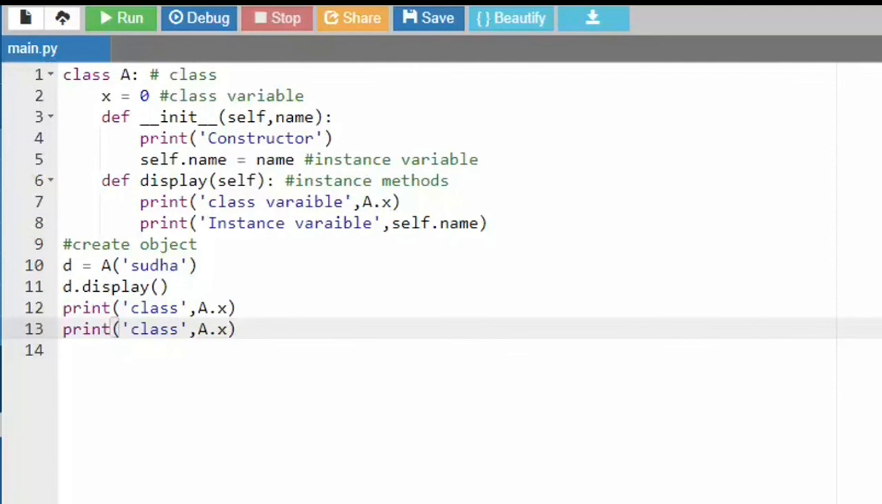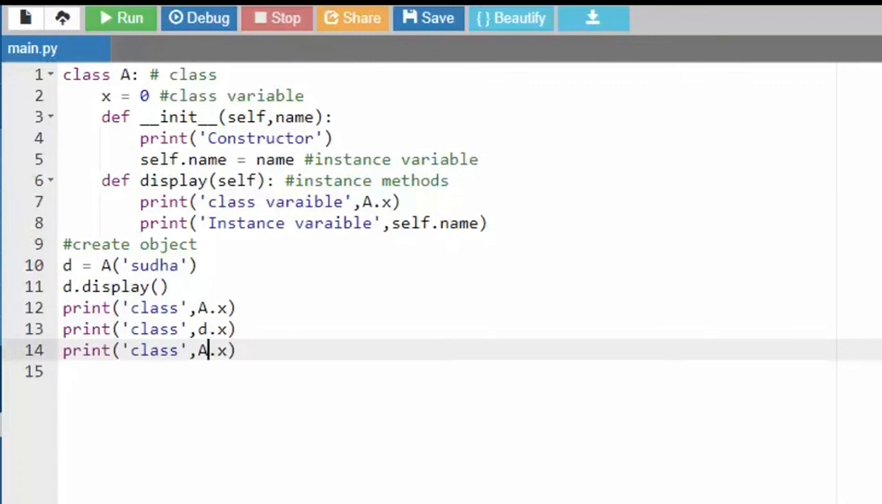But coming to the instance variable, I can only access it through the object reference. So I'll say d dot name. If I say a dot name, it will not work, because they are not class variables, they are object variables.